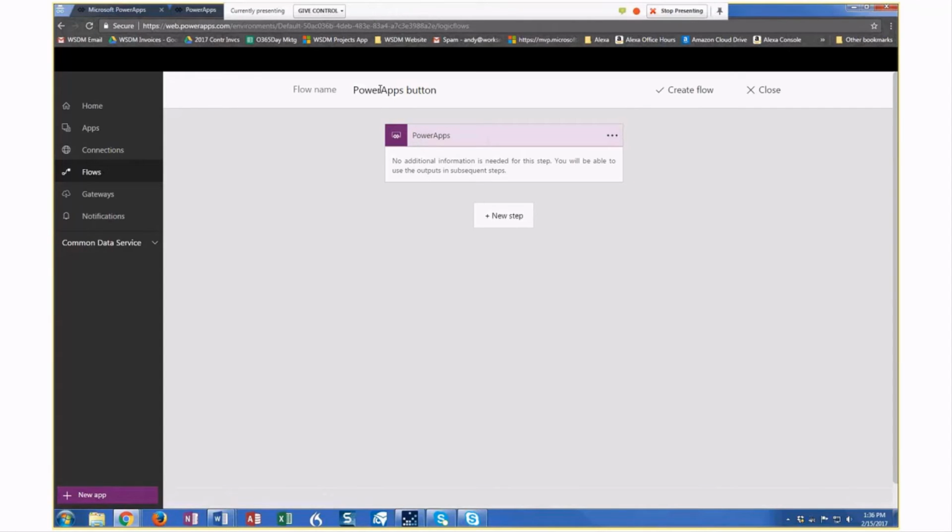and it automatically creates this. Right now it's called PowerApps button. That's not a very good title for it. So we're going to call it send email from within PowerApps, just to call it something a little bit different than before.